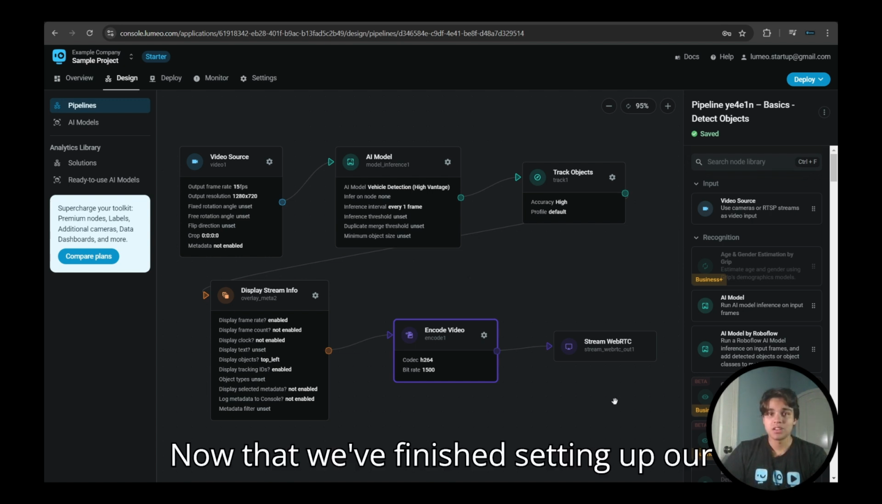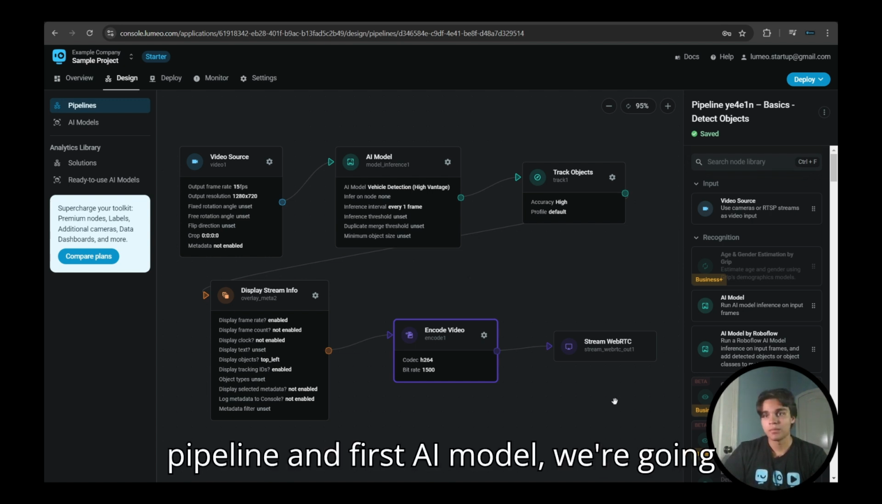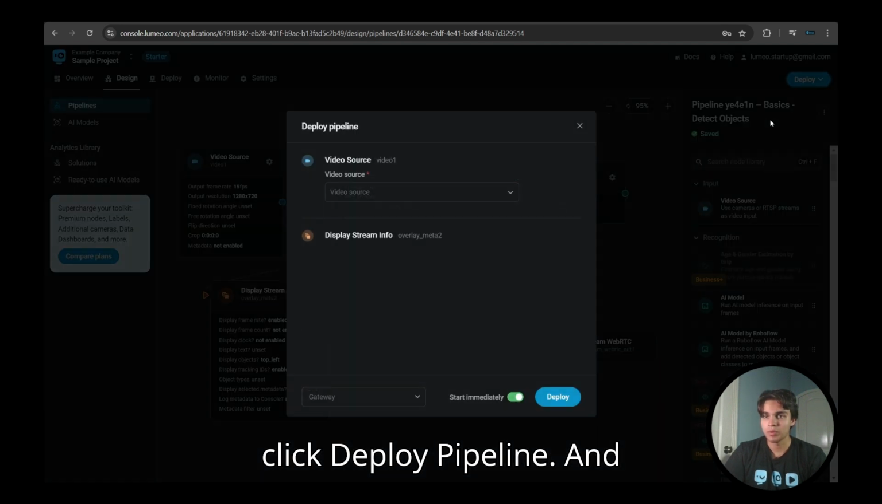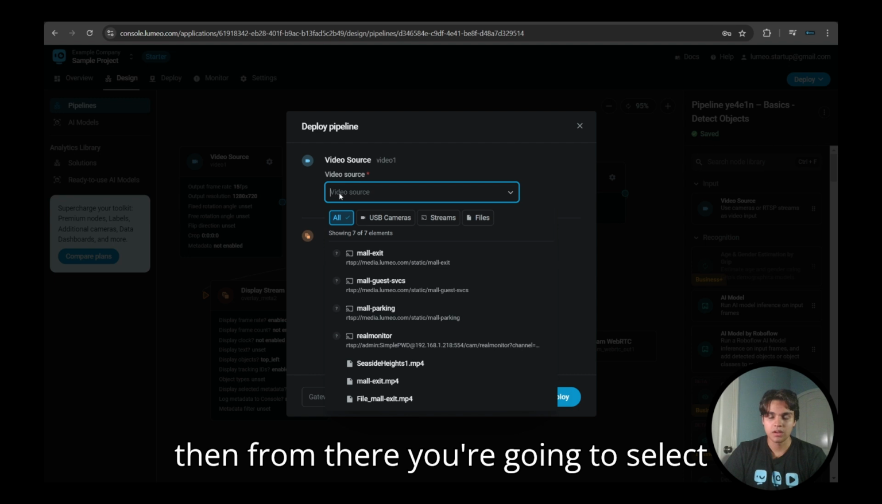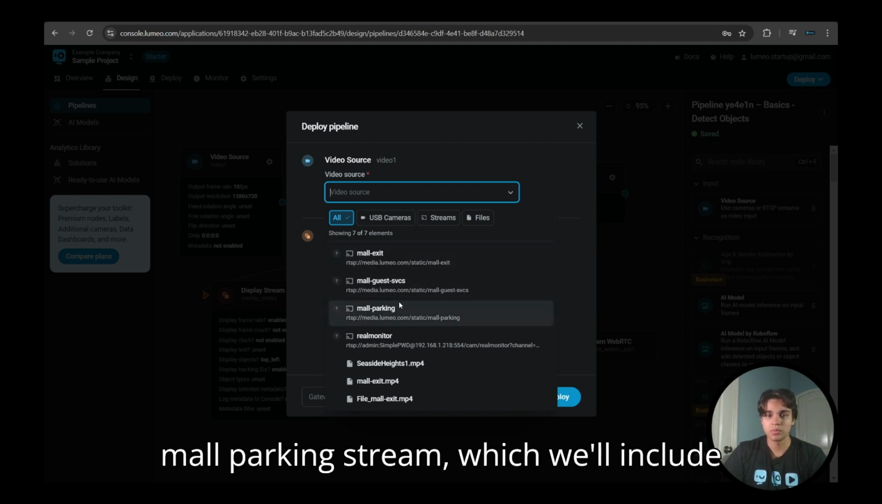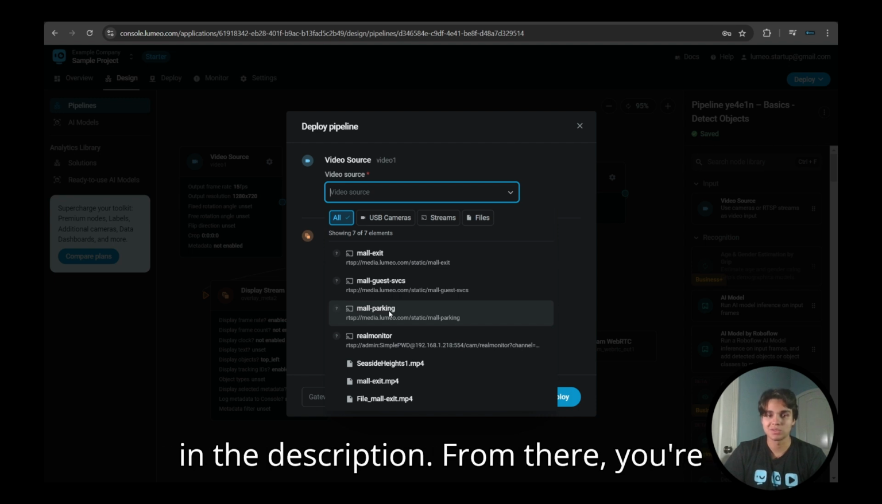Now that we've finished setting up our pipeline and first AI model, we're going to head over into the Deploy tab and click Deploy Pipeline. And then from there, you're going to select the video source that you want to use. For this stream, we're going to use the mall parking stream, which I'll include in the description.